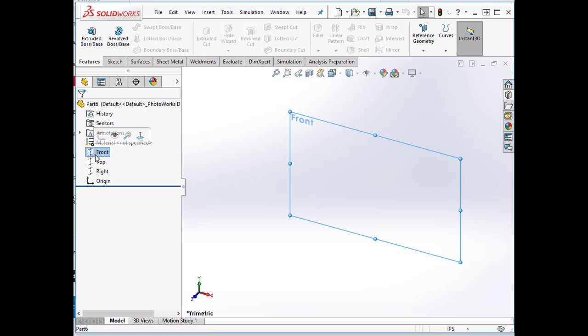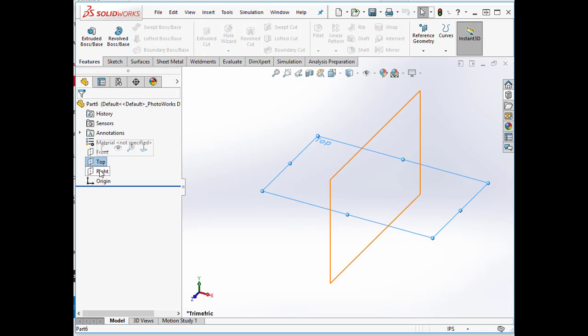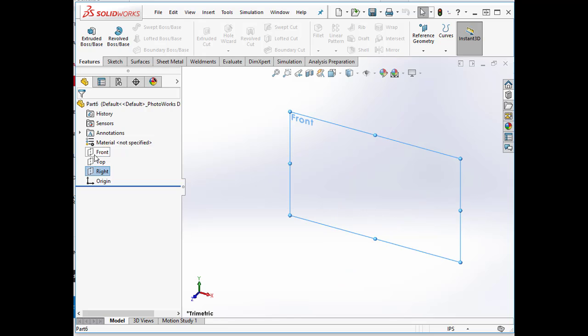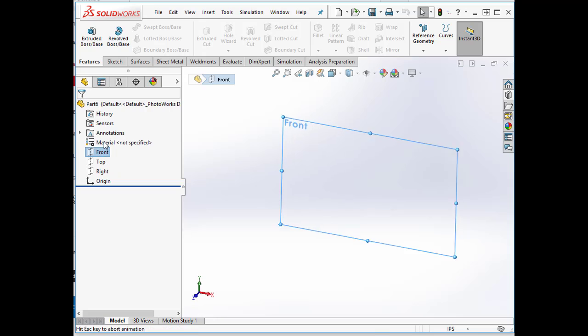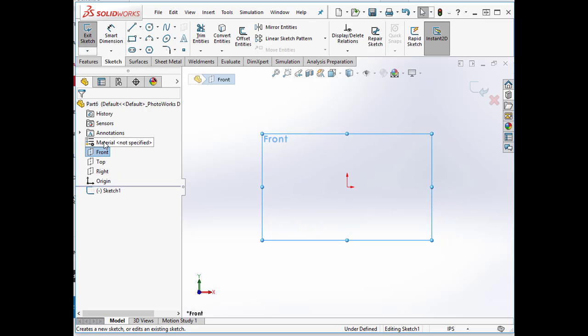You can start sketches on any of the three principal planes. Those planes are front, top, and right. I will start by selecting the front plane. Notice the toolbar that appears by my pointer. Here I can click New Sketch.